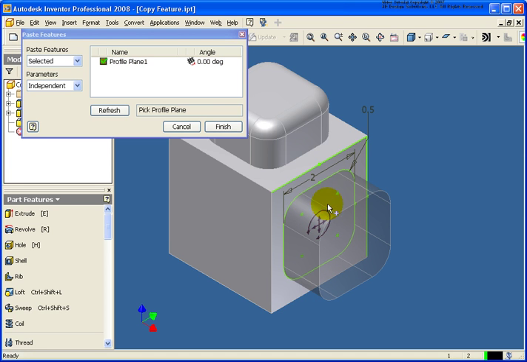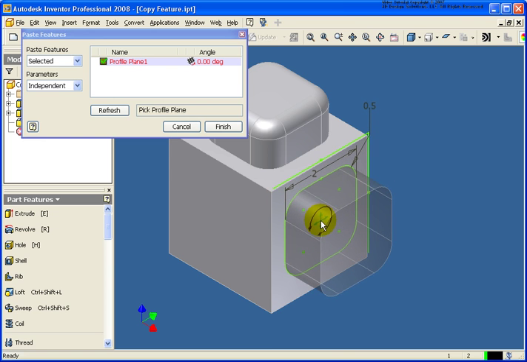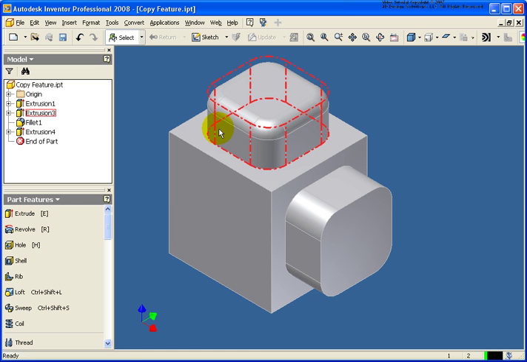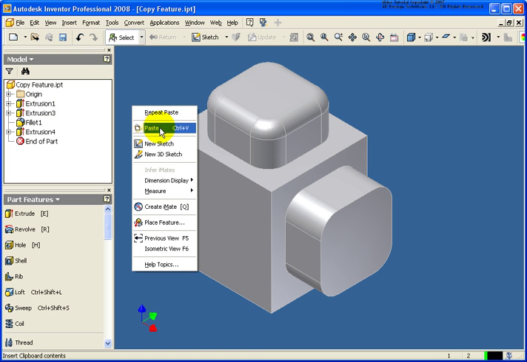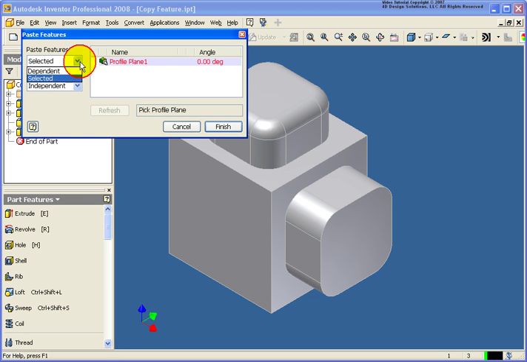I'm going to select a point on the plane. And at this point, I can also grab the arrows and I can move it around if needed. Or if I go back and grab the arc, I could go back and do a rotate on that. In this case, I'm just going to go ahead and click on Finish. And now let's also do the opposite. Again, I'm going to come back, paste it, since that information is still on the clipboard. But let's change it to dependent and dependent for the parameters as well.